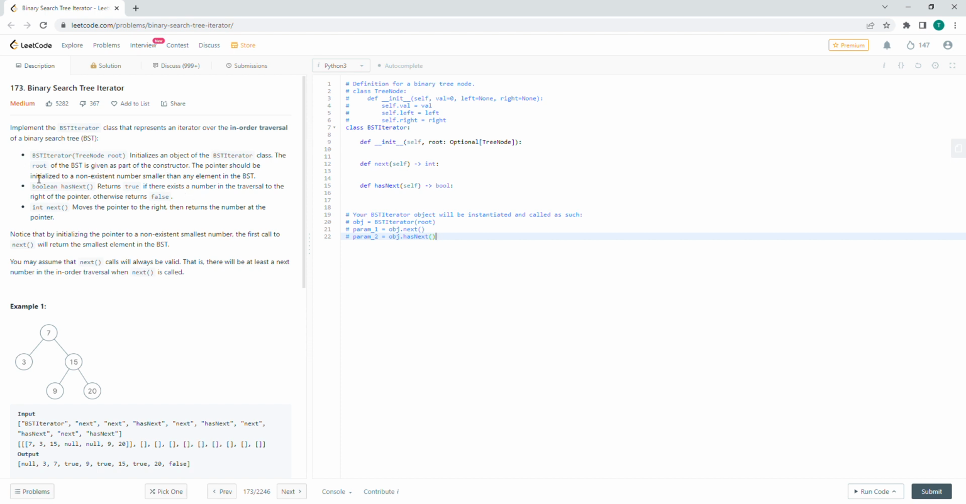The pointer should be initialized to a non-existing number smaller than any element in the binary search tree. The hasNext method is a boolean that returns true if there exists a number in the traversal to the right of the pointer, otherwise return false. The next method returns an integer, which moves the pointer to the right, then returns the number at the pointer.